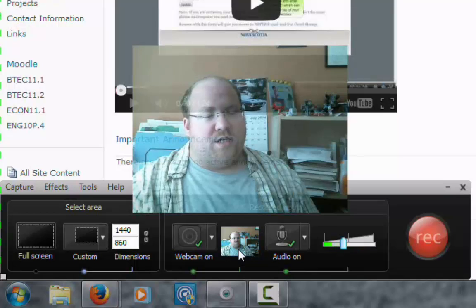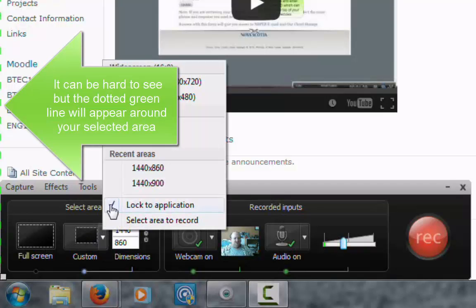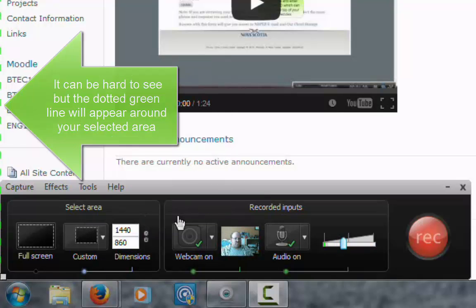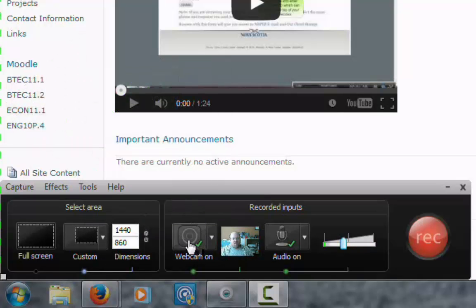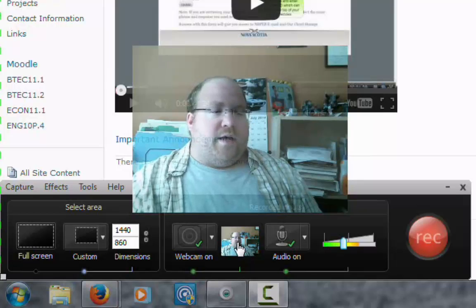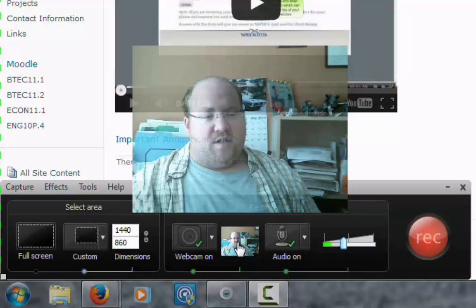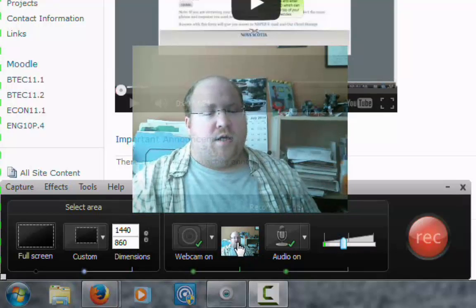So we've got a couple different options. The first option is to select the areas. We can select full screen, or we can select a custom area. Right now I have it just locked onto Firefox. We can also turn the webcam on or off. This records the webcam as a separate stream, and by hovering over here we get a bigger preview, so we can see our framing and everything else.